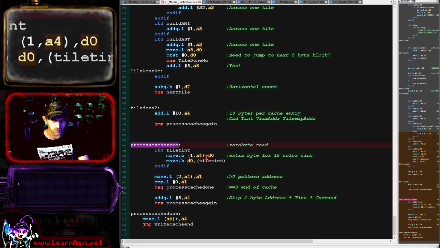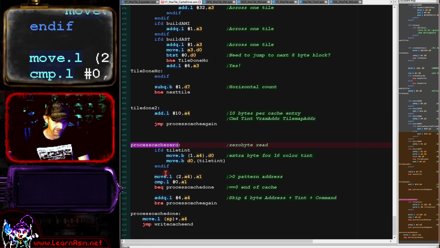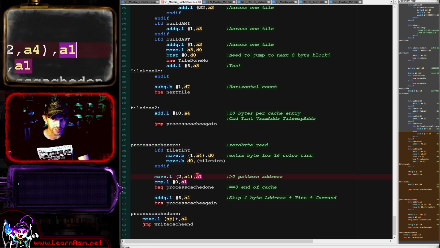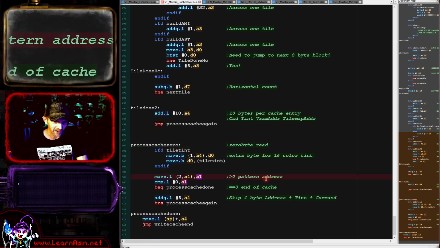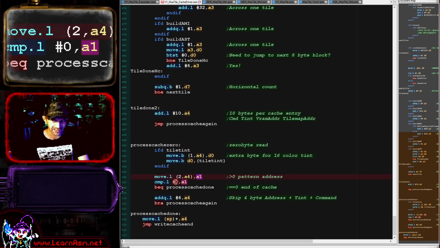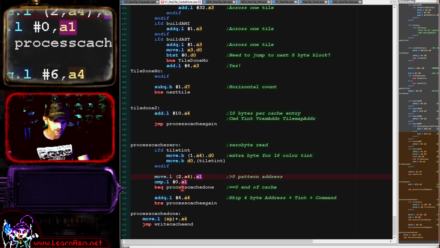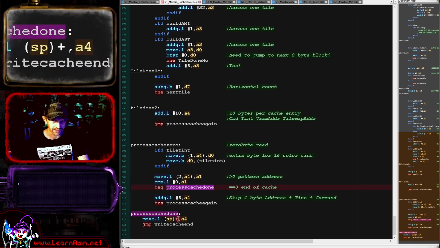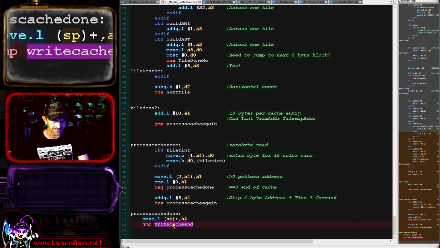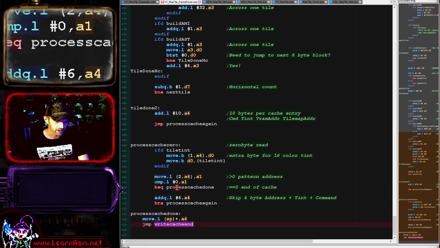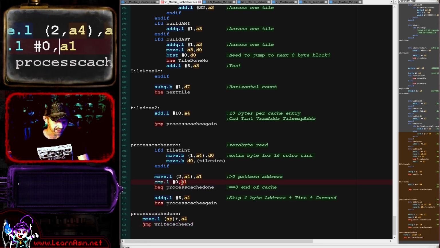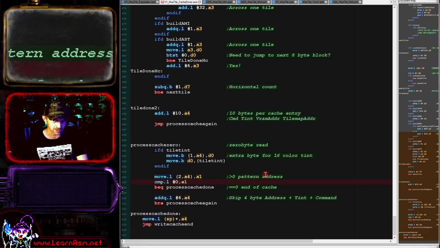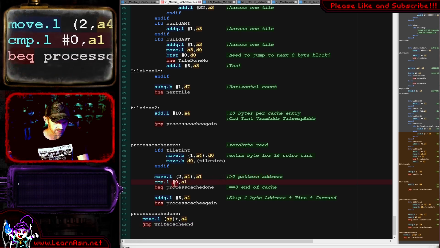If we've got a tint, we're loading that in there. If we haven't, though, what we're doing here is we're loading the address that would be the pattern address. However, if that is 0, if all 4 bytes of that are 0, then this is actually the end of cache marker. In that case, we're writing the end of the cache and we're returning here. If it's not, though, then this was actually a legitimate pattern address, so you would get the start of a new tile map.